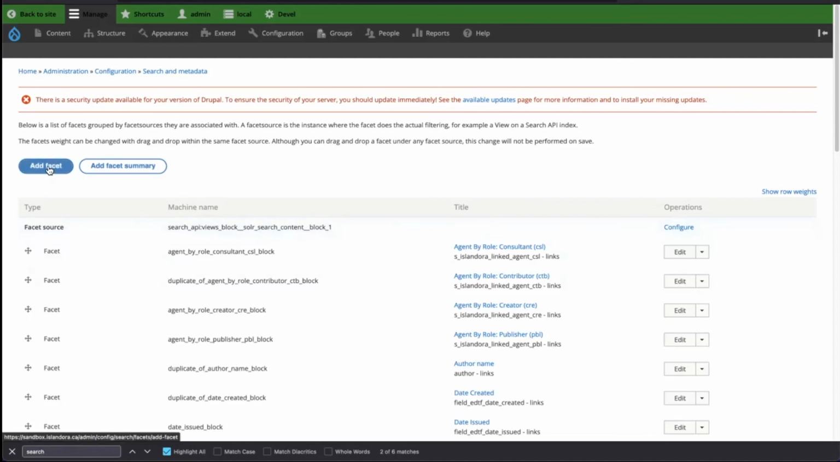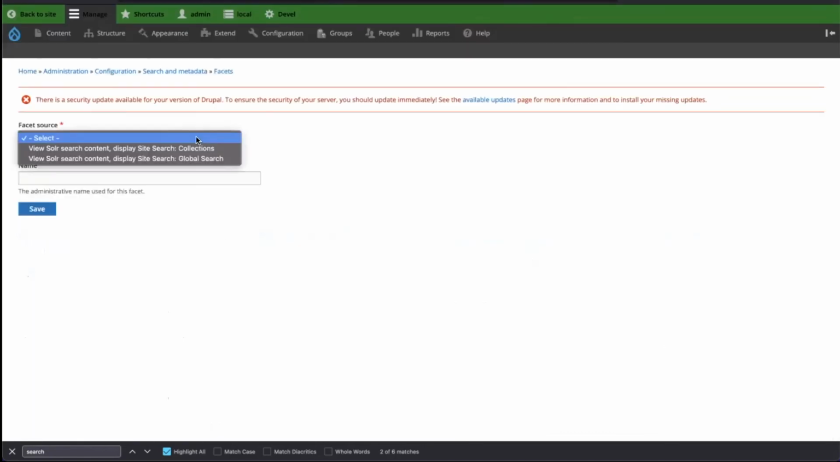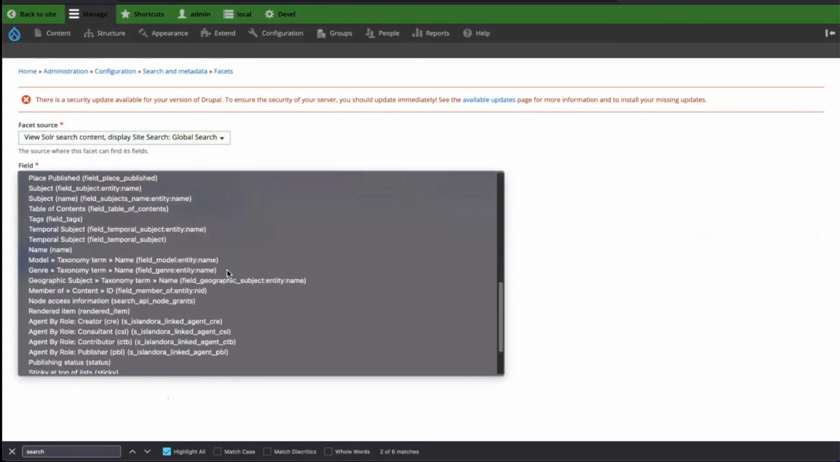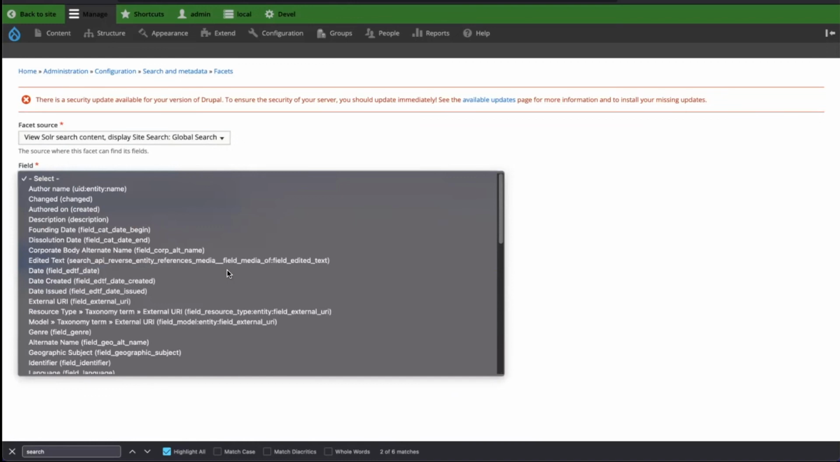And then you can click add facet and select, let's do the global one. Here's where it lets you select a field in Solr. Note, this is really important. The only types it lets you select are Boolean, date, decimal, integer, and string. Mostly you'll probably want string and maybe date. But that's why this list of fields is much shorter than the list of fields that we actually put into Solr. So those are facets.